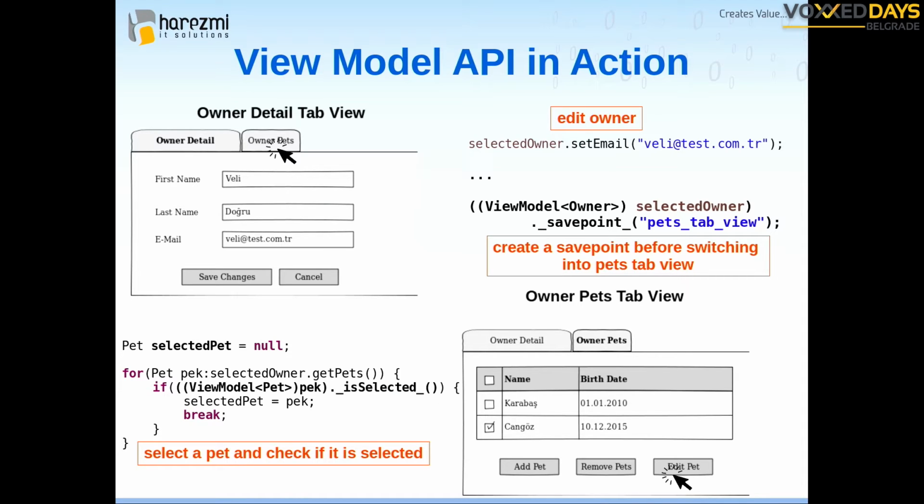In the owner detail tab, when we perform some changes, that change is just accumulated in the proxy view model instance. When we click the owners tab in order to switch into the pets tab view, we just create a save point with that identifier. At that point, we create a snapshot of the view model state.